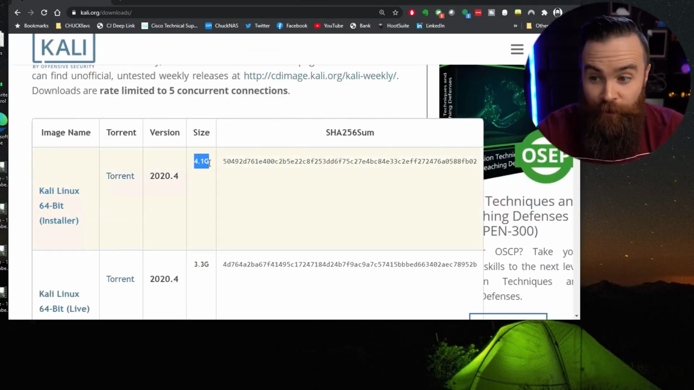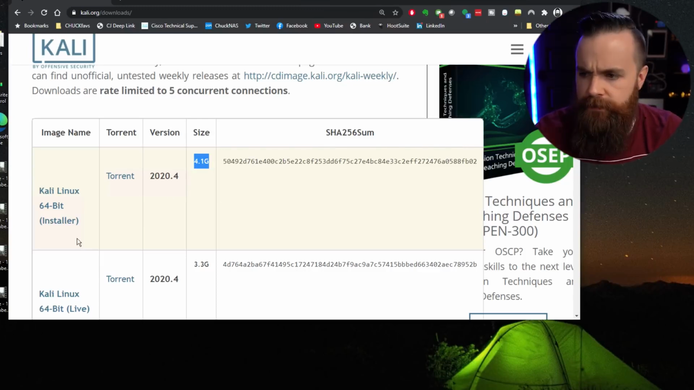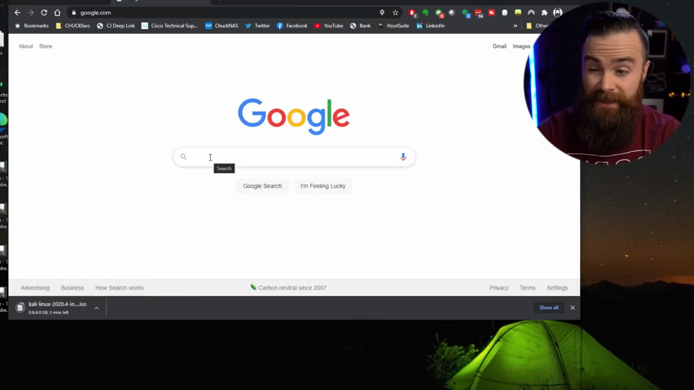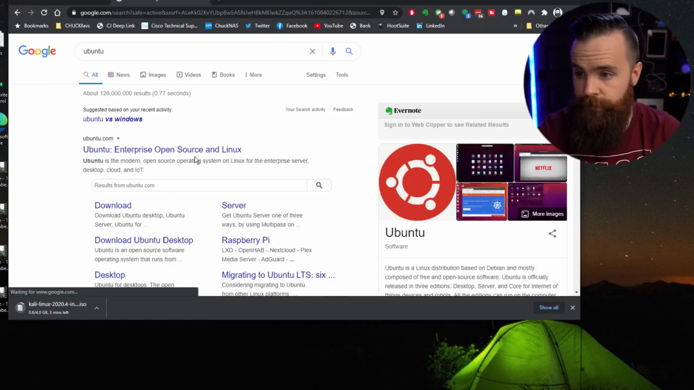Now notice it is 4 gigs. It includes everything, all the cool applications you want to use to hack things. So it might take a bit. I'm going to go ahead and download mine now. I've got gigabit internet, so it's going to take about 3 minutes. I'm also going to go download the latest version of Ubuntu. So I'm going to search Ubuntu.